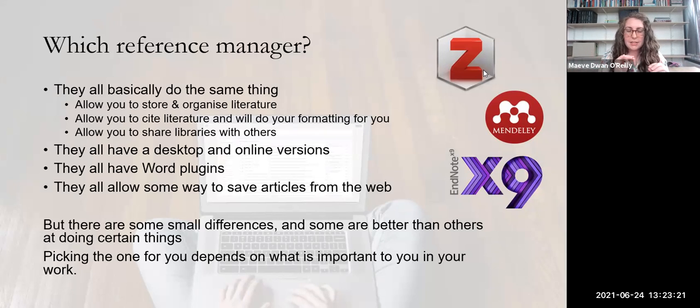So there's small things to think about, but no matter which one you choose, it is going to do the thing you want it to do. It's going to do the most important bits. And picking one just depends on what's important to you in your work. If you want more collaboration, Zotero. If you want more space, Mendeley, etc.